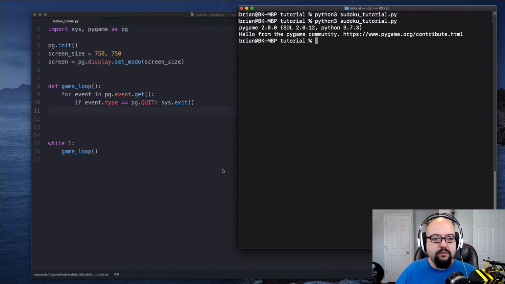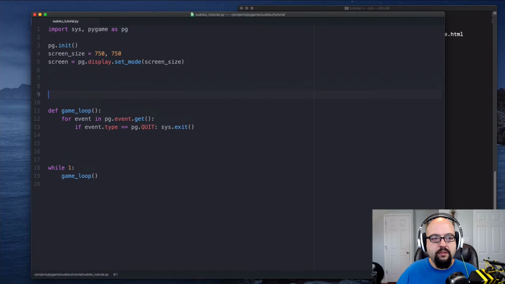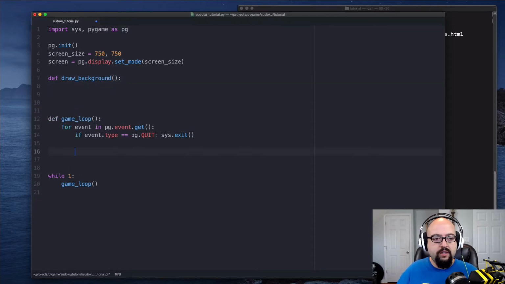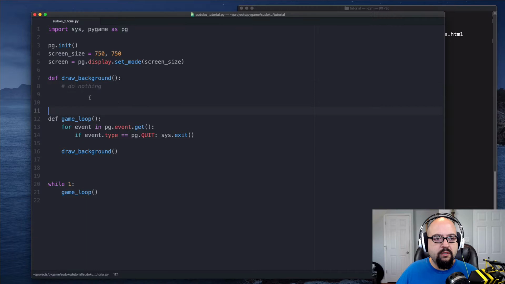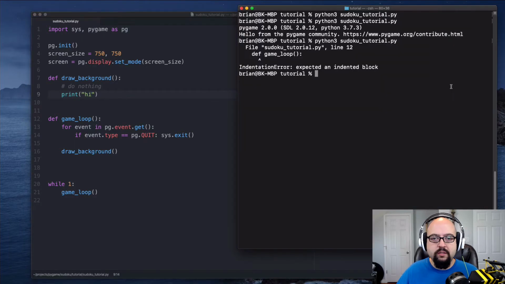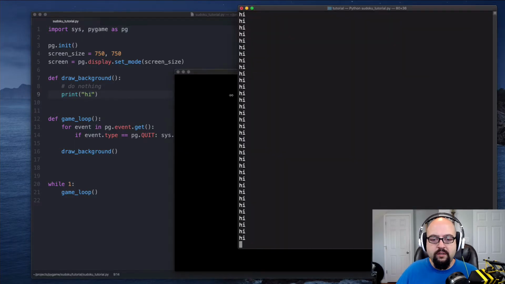Now, the first thing that we're going to do with drawing is I'm going to create another function here called draw background. And we're going to call that in our game loop. See if this works. Oops, it doesn't like something. Oh, I don't have any code in it. So you need some actual code in there because Python.